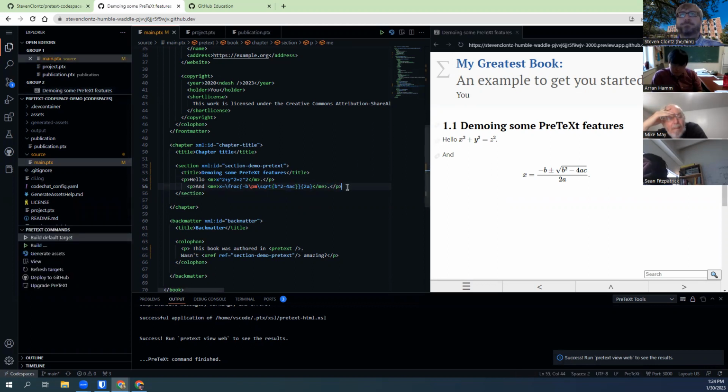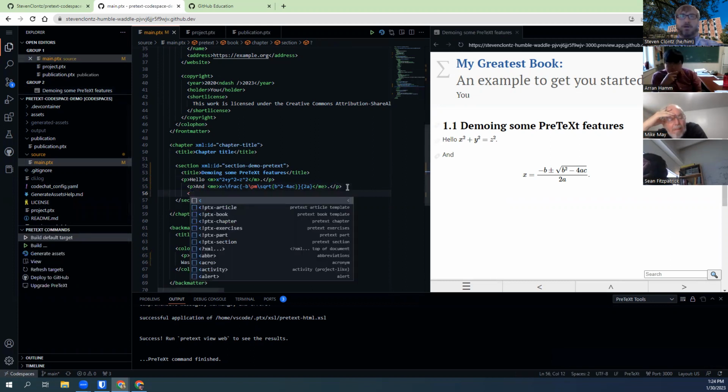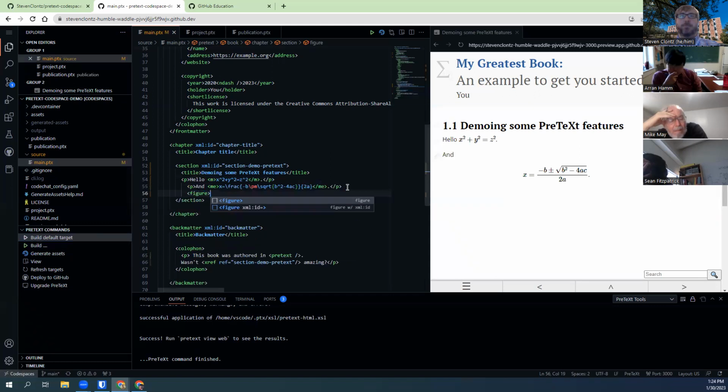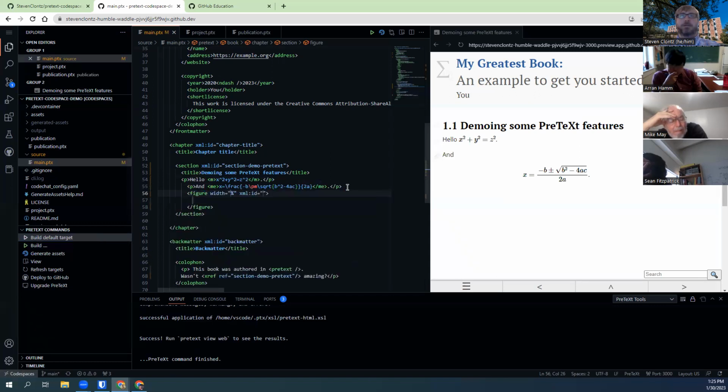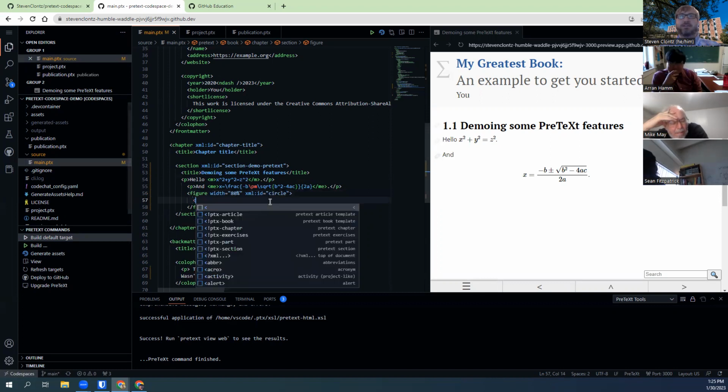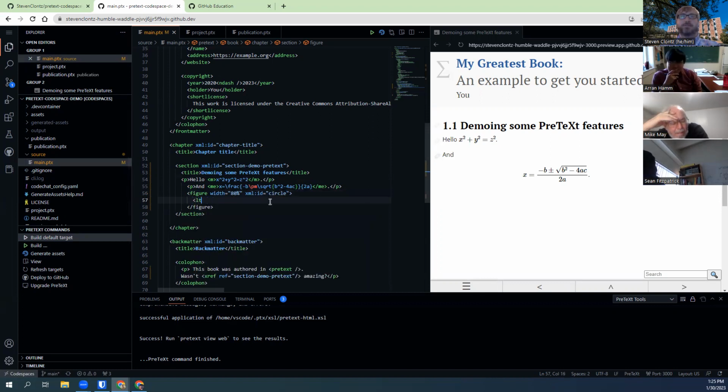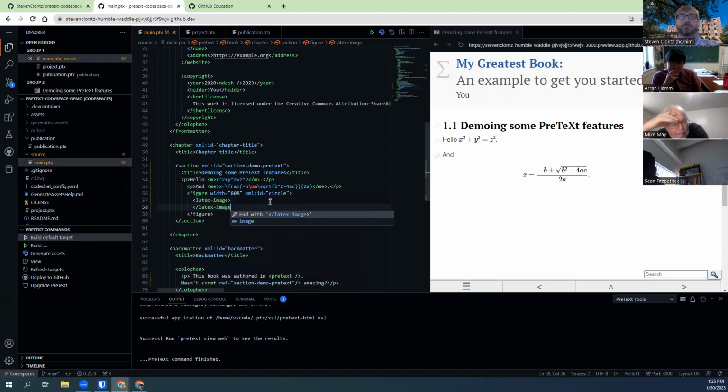Finally, maybe I want to draw a diagram. All right, let's put in an image. Well, first of all, we'll call it a figure. And there's some auto completion here. Figure, call it a circle. So I think that's what I can remember how to write in PreTeXt offhand. And then a LaTeX image.